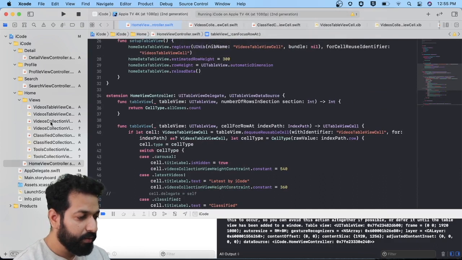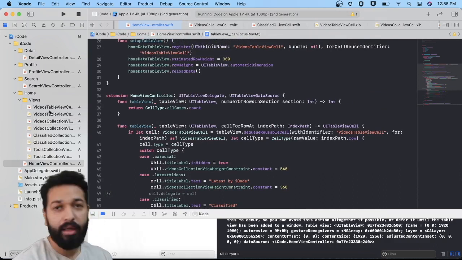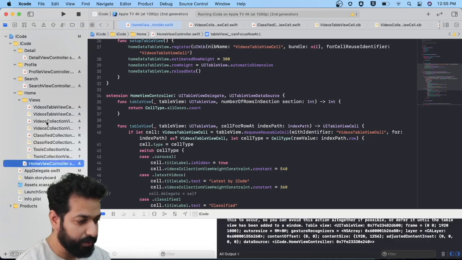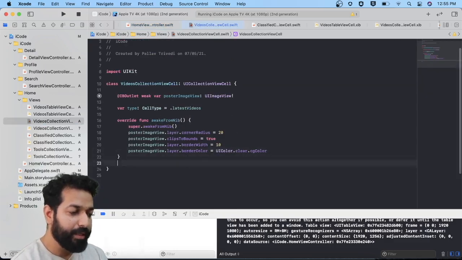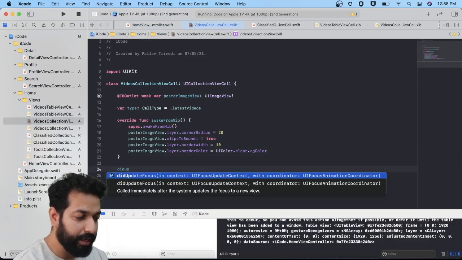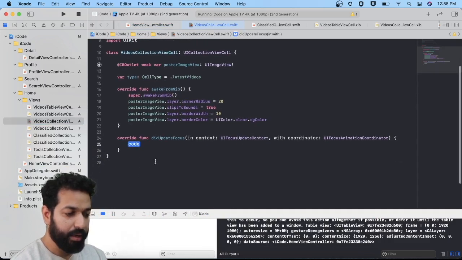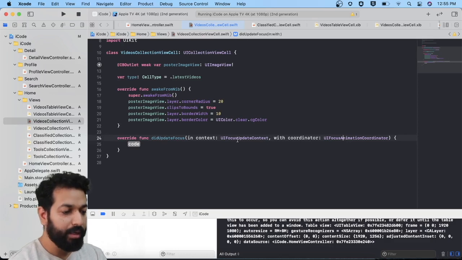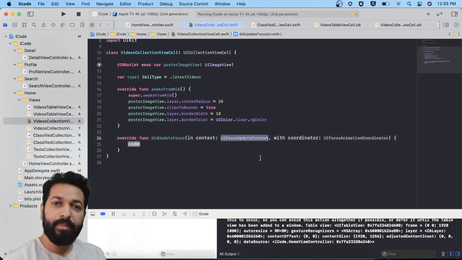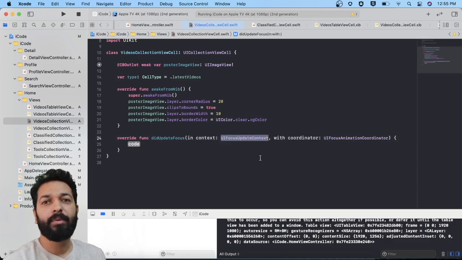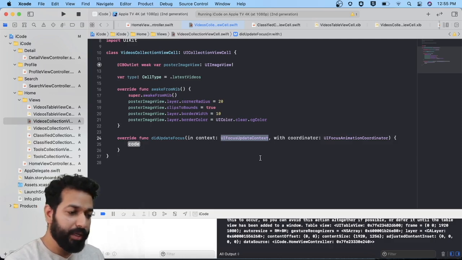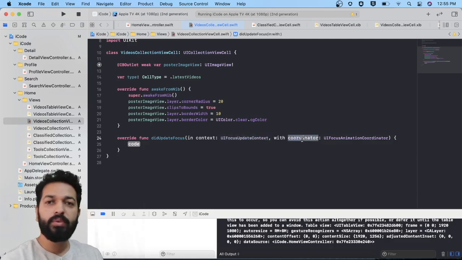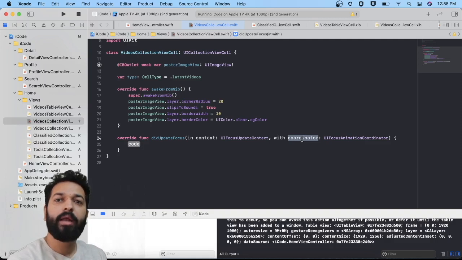What we will do is override a method in our collection view cells. Let's first go to this videos collection view cell here, and there's a method which we'll be overriding, that is didUpdateFocus in context with coordinator. Here there are two parameters, one is UIFocusUpdateContext and the other is UIFocusAnimationCoordinator. The UIFocusUpdateContext tells about the context of the focus: which is the next item that is going to be focused, and which was the previous item that was focused. And the coordinator is used for implementing the animations when that particular item is focused.